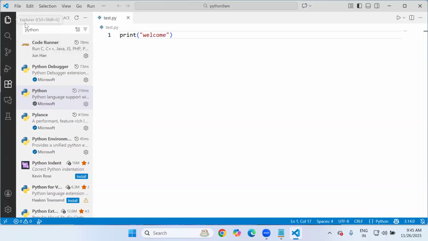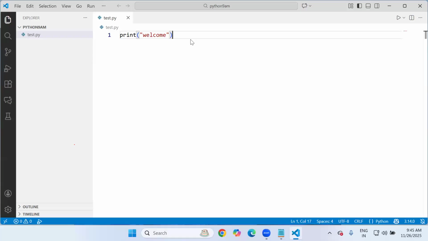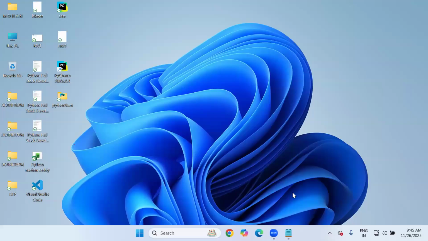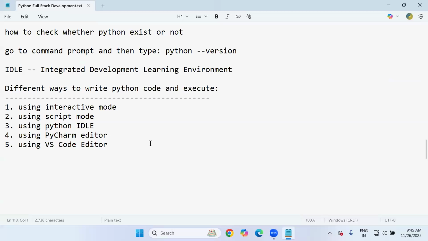So this is the overall complete Python setup with Visual Studio Code as well as the PyCharm editor, as well as interactive mode and script mode. From tomorrow onwards, I'm going to continue with the PyCharm editor only. Tomorrow is the last demo session. We have completed 3 demos, the last 2 demos and today's third demo.